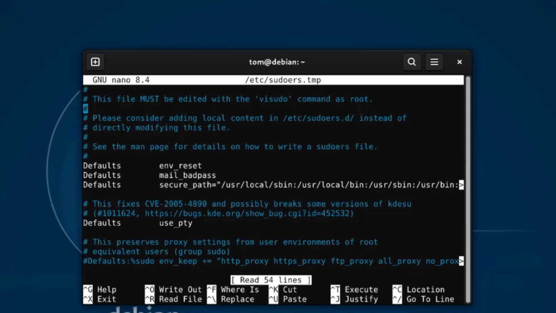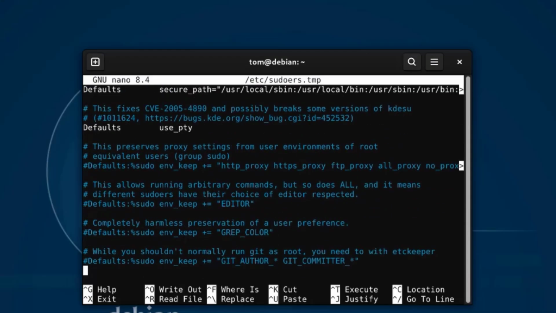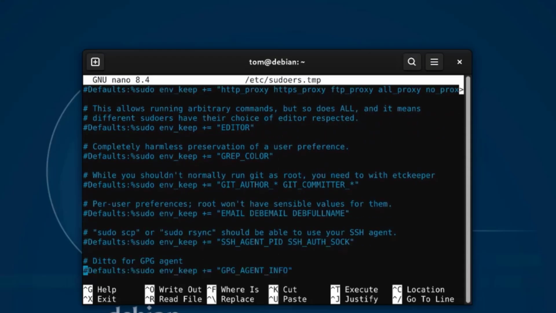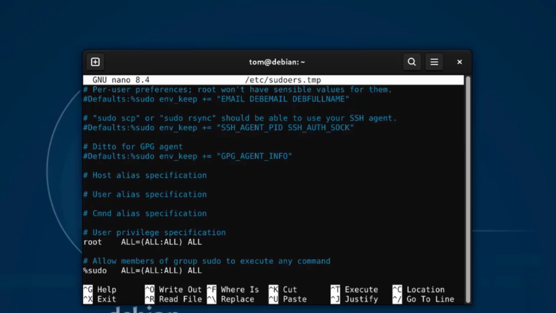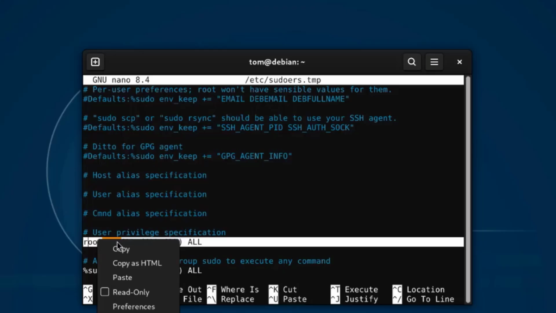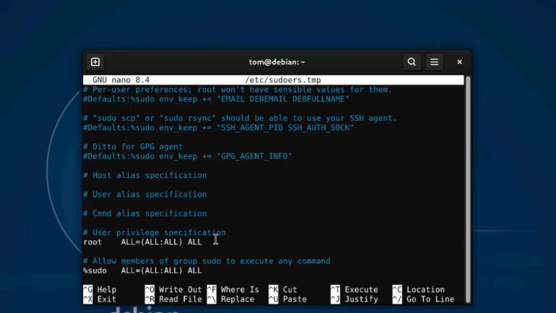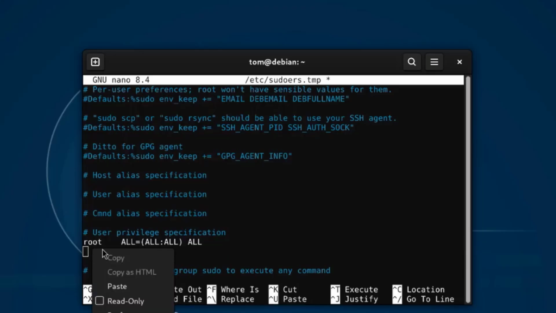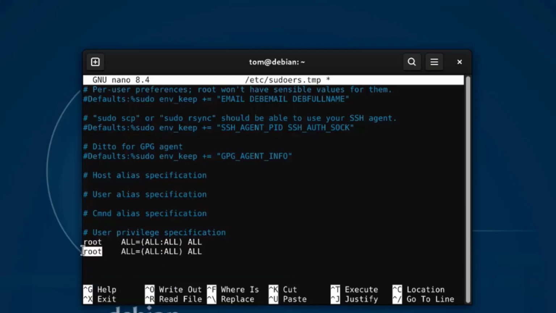So I want to scroll all the way down until I see users. So this is it, user privilege specification. So what I want to do, I'm going to copy this and I'm going to paste it here. So on root, I want to change that to the user Tom. So Tom is going to have root privileges.